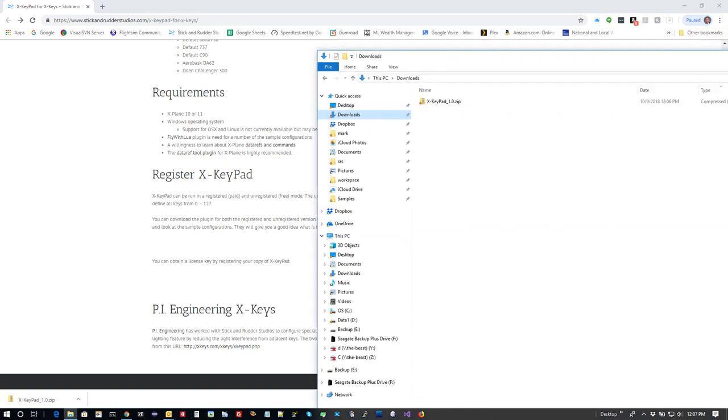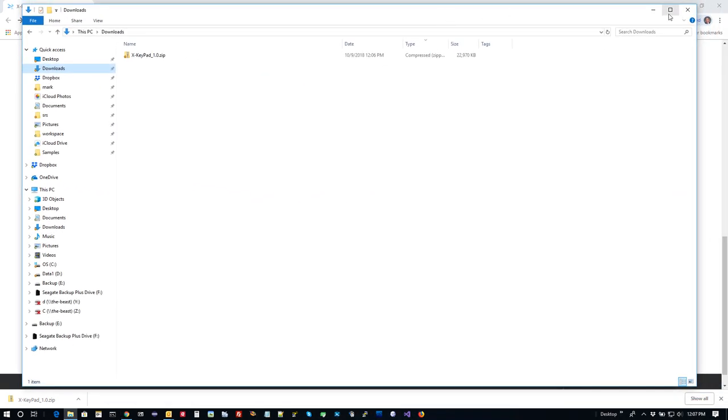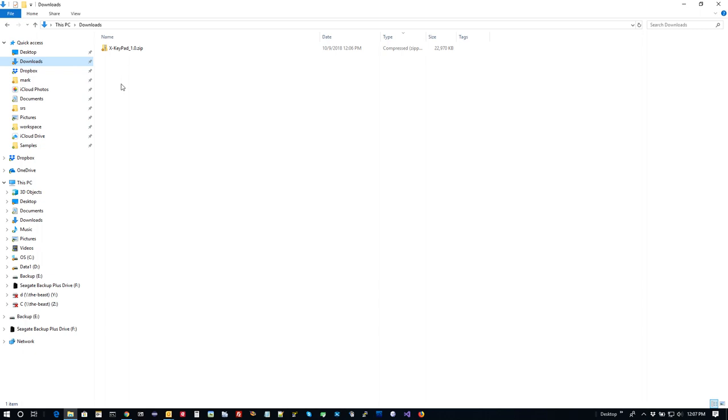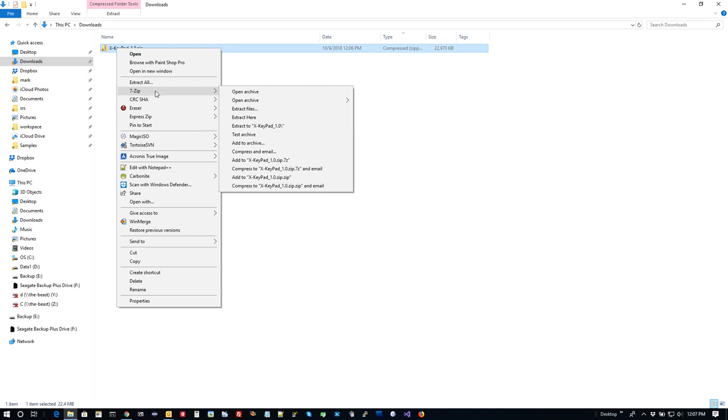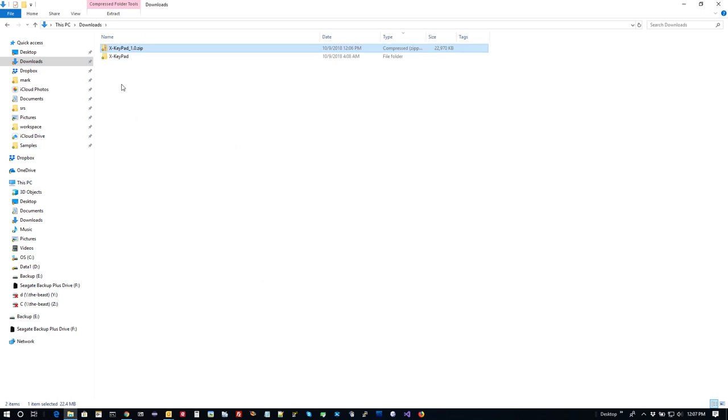And then if we simply come over here and look in Windows Explorer, you'll see that we've got this archive here. Now, what you want to do is just unzip this. I happen to like 7-Zip. It's one of my favorite zip utilities, and I'm just going to say extract it here. And what it should do is give us an X-KeyPad folder. And all you have to do is copy that.